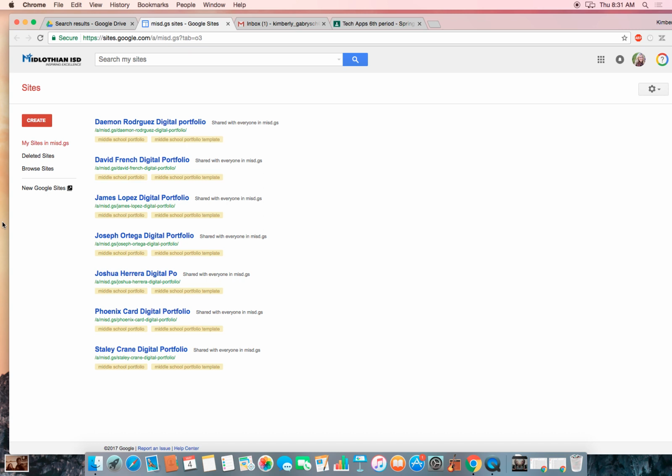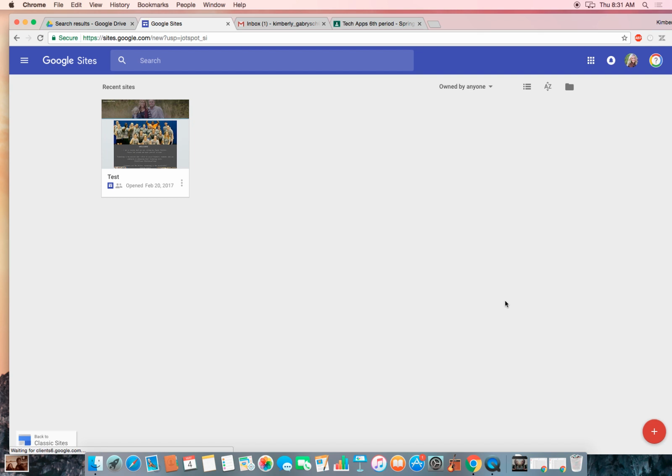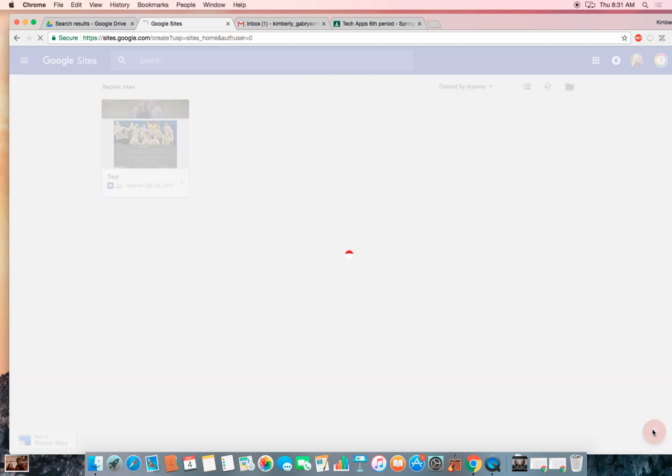This brings up the old Google Sites, but if on the left you click New Google Sites, then you're going to see the more user-friendly one. Does everybody see that? Everybody sees it? Okay, now that we're in the new Google Sites, you are going to create one with this red button down at the bottom right.